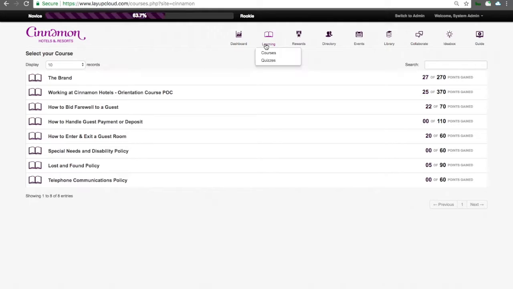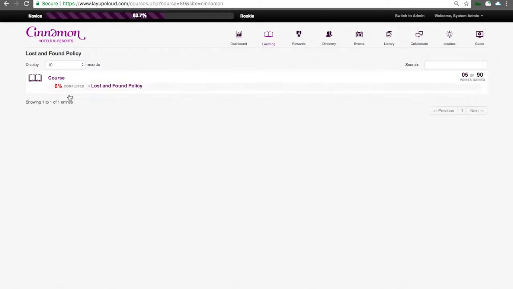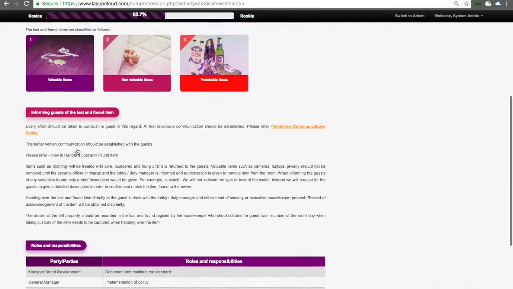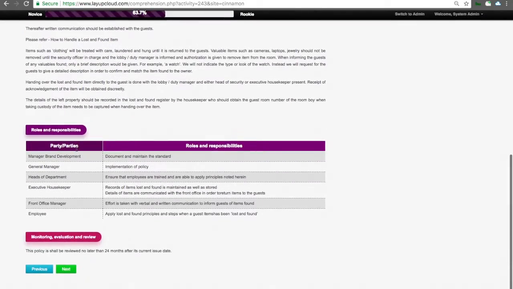So we're in the midst of the platform right now, and I've gone into the learning component. I've gone into courses, and we're specifically going into the lost and found policy, which is the name of this particular course. Over here, you can see from the text to the visuals that once it's coded, it looks very different.